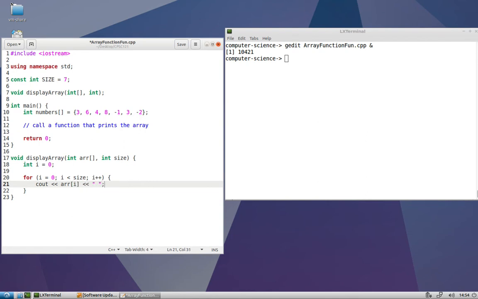So I'm just going to print out each element in my array separated by a space. That way they're all on the same line, which will make my output much more short. And then after my for loop, then I'll just print out a single new line character to advance the cursor to the next line to prepare for printing the next output.